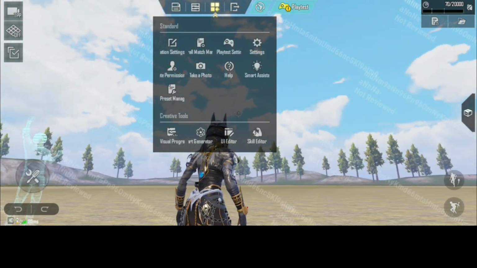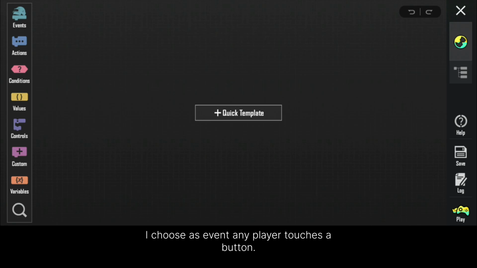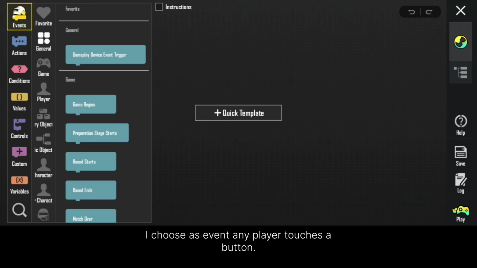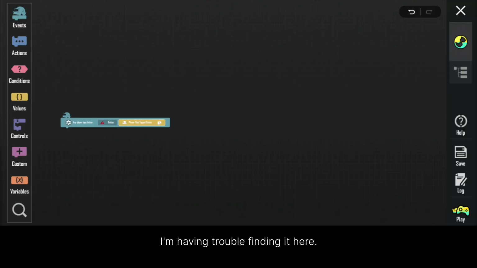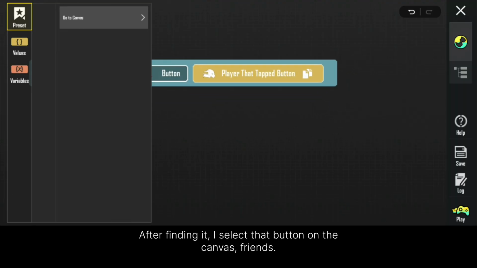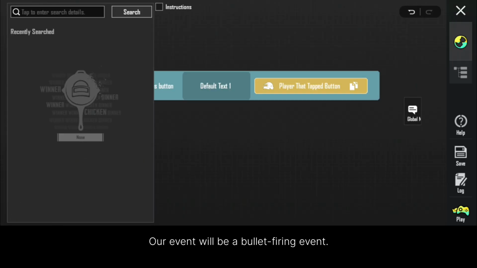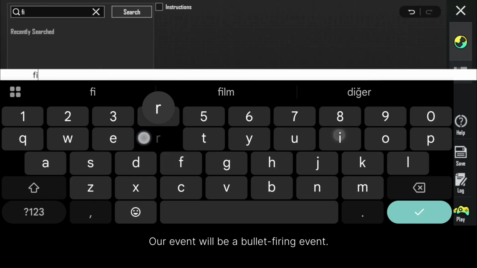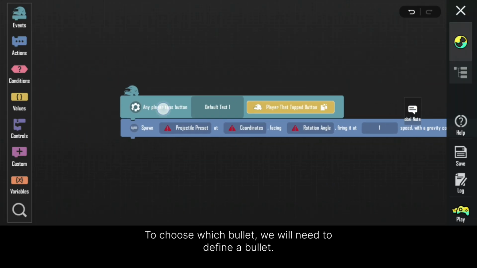In the next stage, I provide an introduction to visual programming. I choose as event any player touch a button. Then I select the button on the canvas. Our event will be a bullet firing event. I find a bullet burner here.